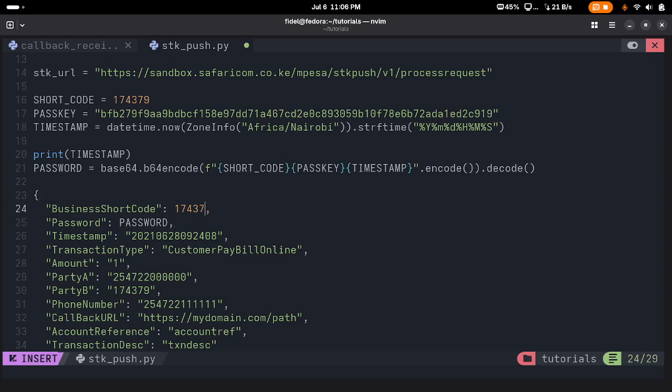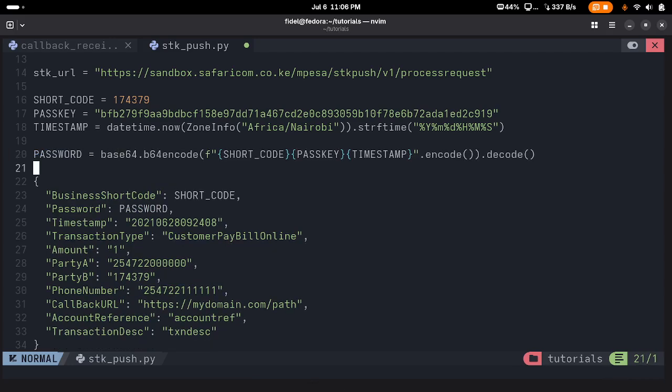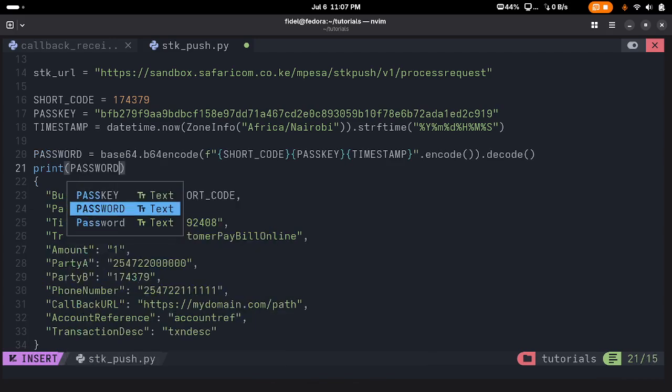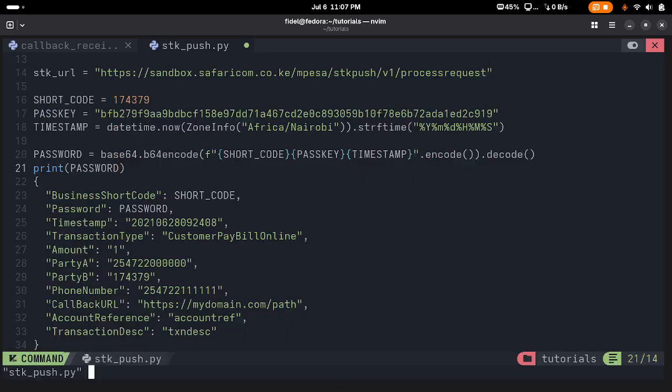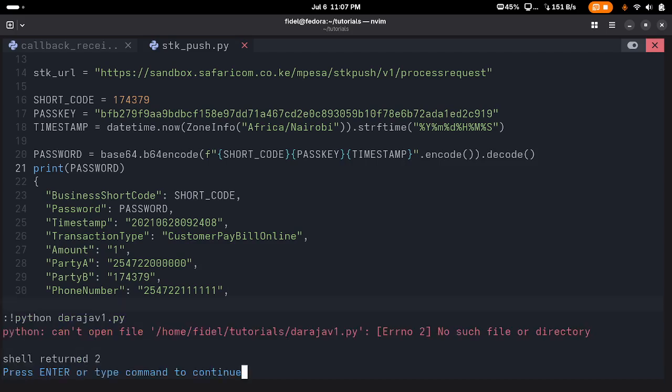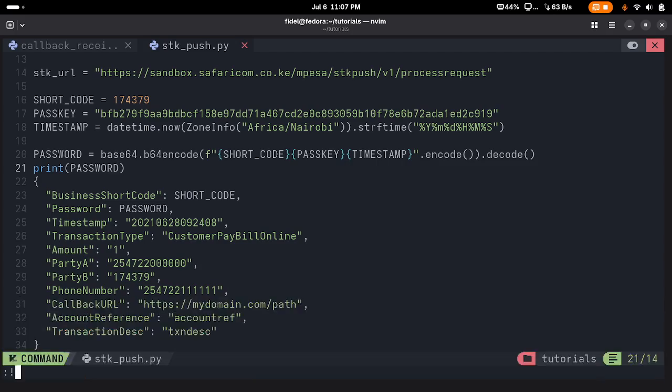So for the business shortcode, I'm going to change this to shortcode and then password. Okay. So what happens if I print the password? Because I need to make sure that we are getting the correct values beforehand. So let's print that password. Okay, it's good to double check before we go any further, and then something breaks and I won't be able to figure out what is happening. So come on, STK push.py.